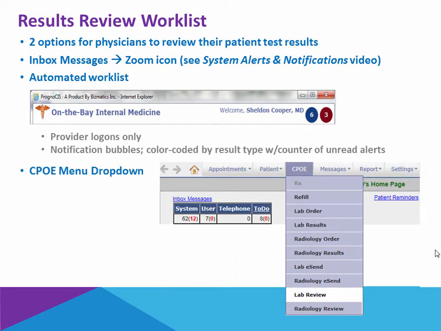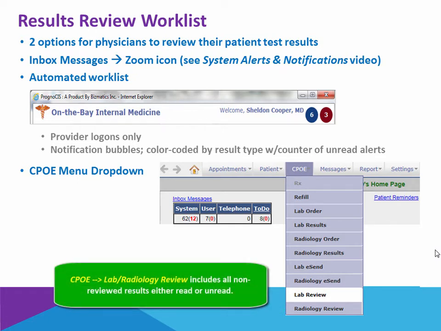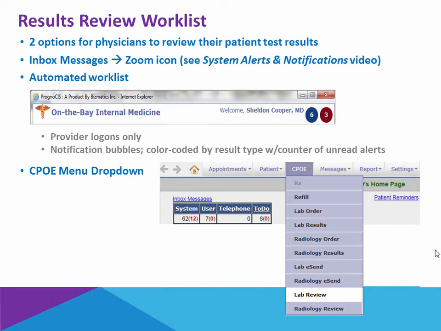There's also a menu option through the CPOE menu dropdown where we've provided the lab review and radiology review screens as well. Now that will include new ones that you've looked at as well as previous ones that you have not yet completed. So we're going to look at both of these options.